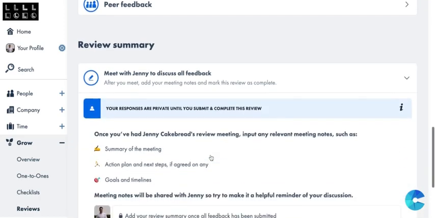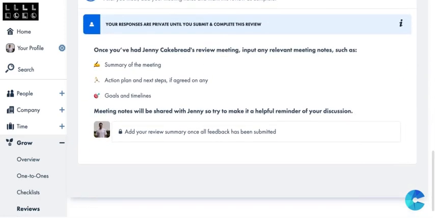Below that, you'll see an option to include a review summary. It's locked at the moment because you cannot submit the review summary until both participants have submitted their review, but this is where you would submit the final action notes, the final meeting notes, any decisions here, and then there'll be an option to share and submit and close the review.